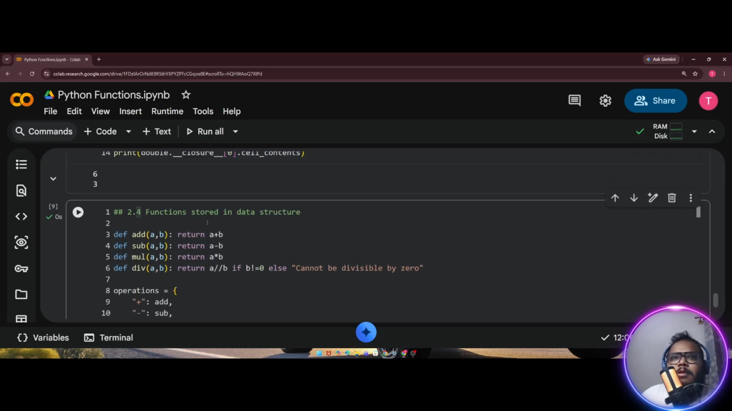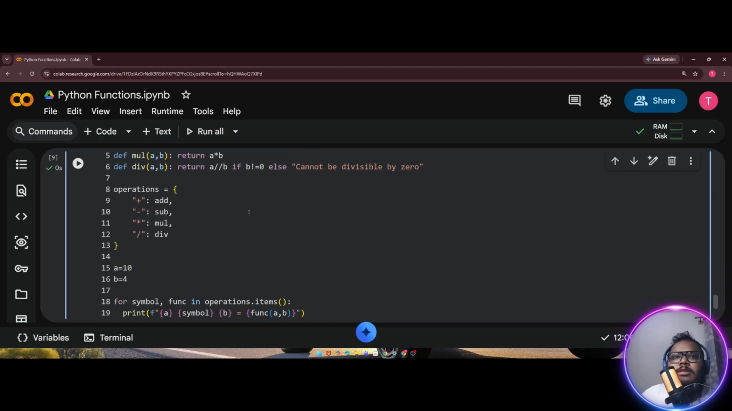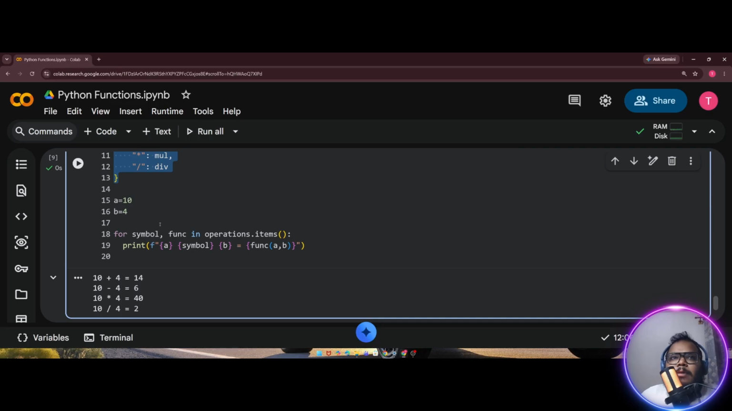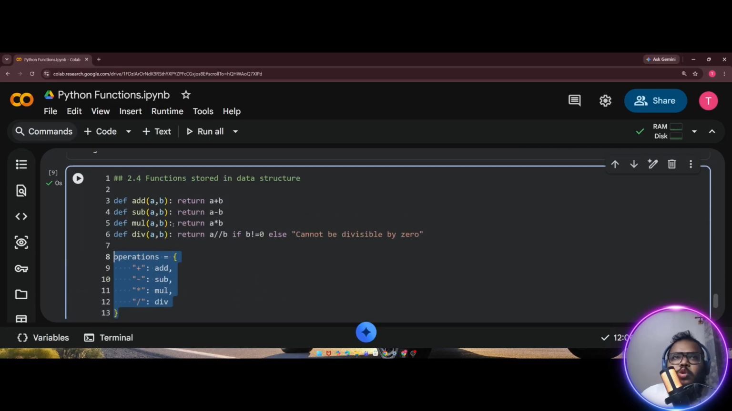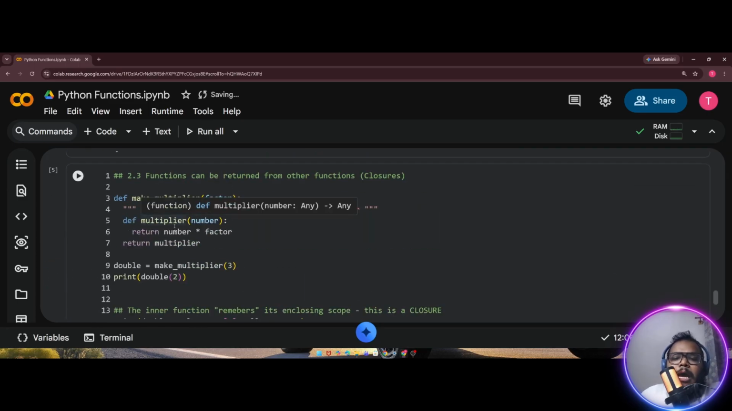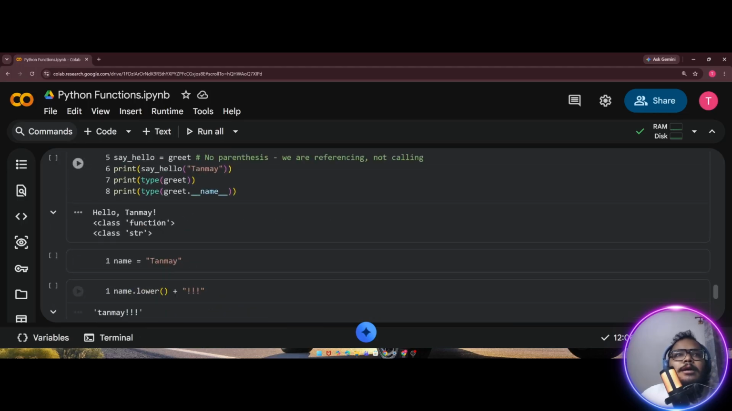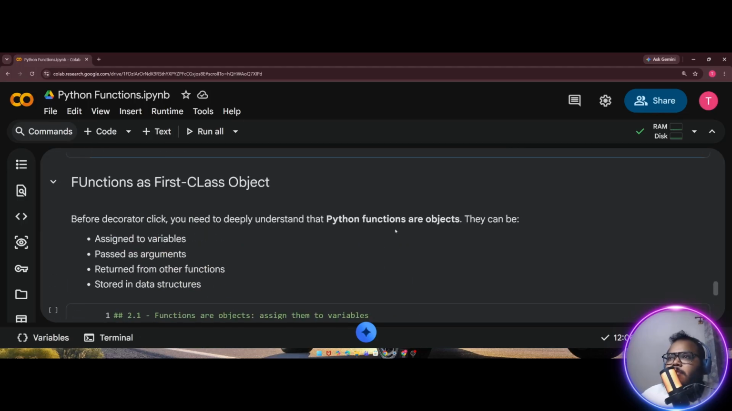So this is another example where functions are stored in a data structure. You can see I have stored these functions in a data structure called a dictionary. Then I ran a loop and I did my entire operation. So by showing you all these examples, I hope I am able to prove to you that Python functions are objects: assigned to variables, passed as arguments, returned from other functions, stored in data structures. So I have proven all this to you, right? Python functions are objects, and you should keep this in your mind for future reference.